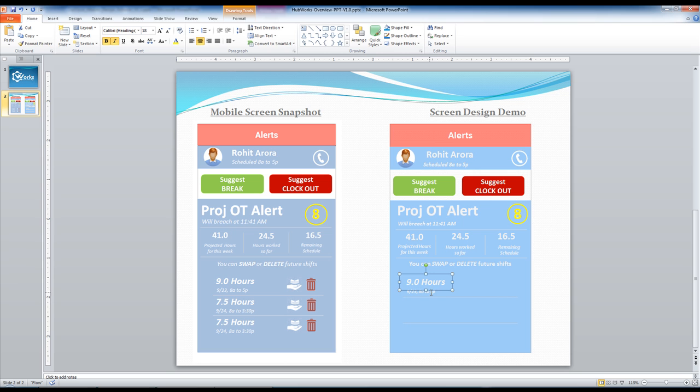Now let's copy this and paste it and bring it down here. And again, copy and paste and bring it down here. Now let's change the hours, so 7.5 here, 7.5 here. The dates are also different, so 9/24, 8 a.m. to 3:30 p.m. Let's adjust the box size.